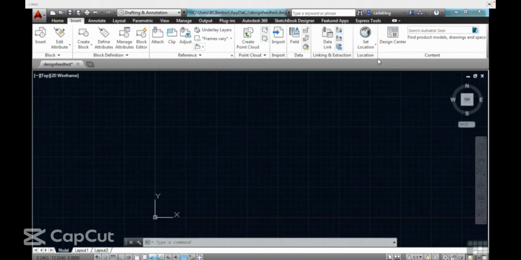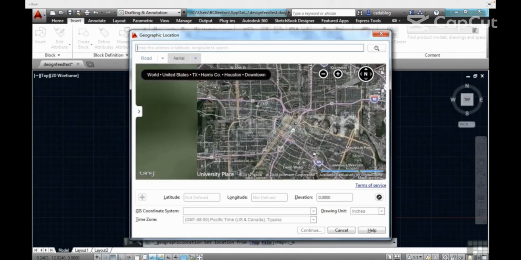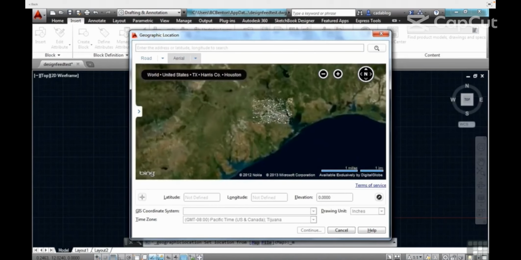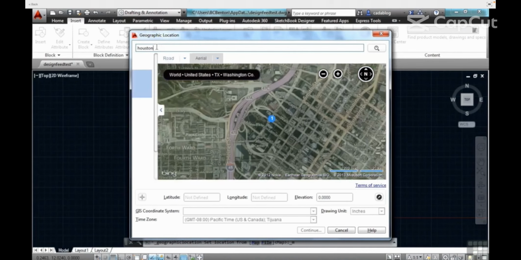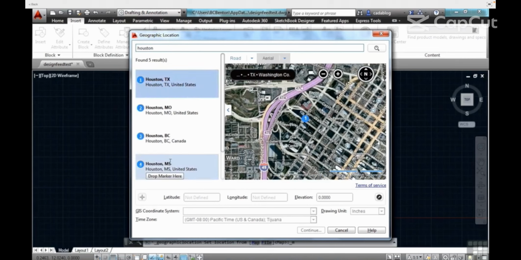So we're going to click From Map. Now you can just pan around and find the spot that you want to use. Or if you want to do a search, say I will search for Houston, press Enter, and it will give you some results. And if you found the right spot, just click the Drop Marker Here button.